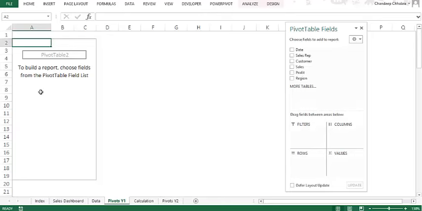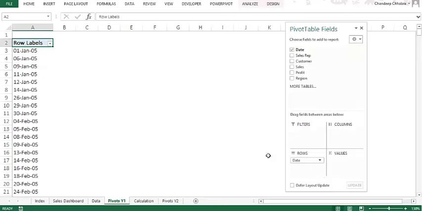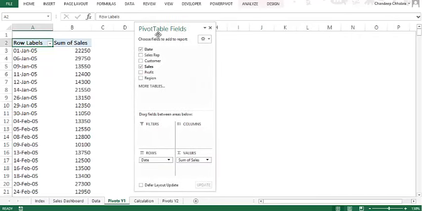Alright, so what I'm going to do is quickly drop the date in the rows, because I want a quarter by quarter analysis of the sales, and I'm going to drop the sales in the value. So I have the sales in the value. But I don't want the single dates. I want the dates to be grouped in the quarters and in years.